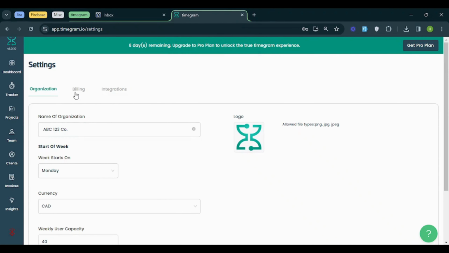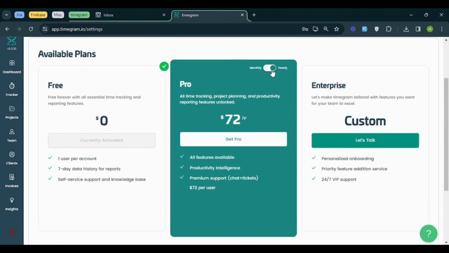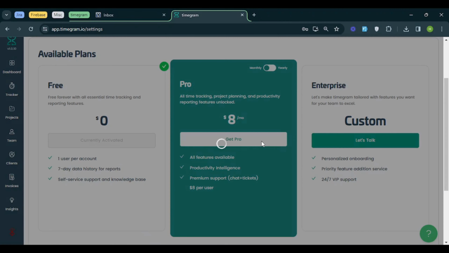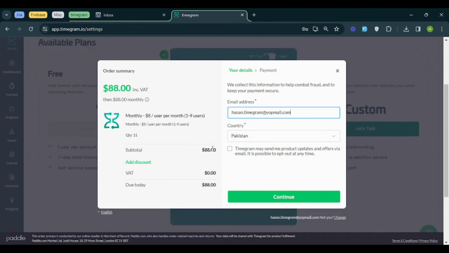The billing page is where you have the option to subscribe to either Pro or Enterprise plans. You can also choose if you want it to be a monthly or a yearly subscription by using the toggle.